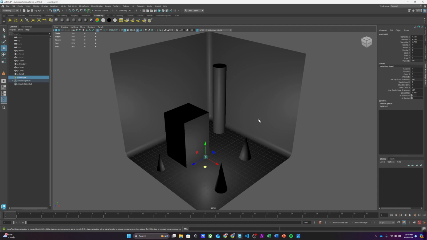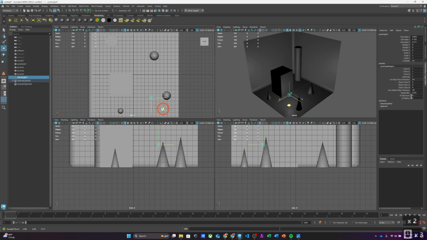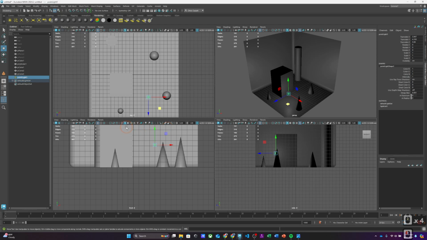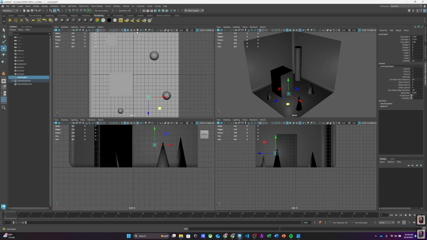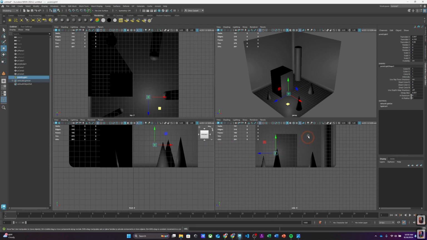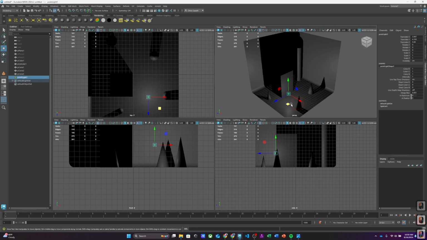So I hit the space bar to toggle between those two, and I can move my light around in my scene. But you'll note these other views do not show how the light is affecting the scene. So I need to turn their light bulbs on as well. Right next to the light bulb, you'll see another button that allows you to see the shadows. So now I can see the shadows that are being produced by the light.